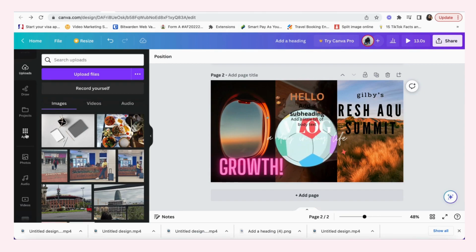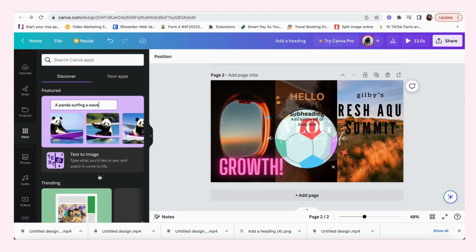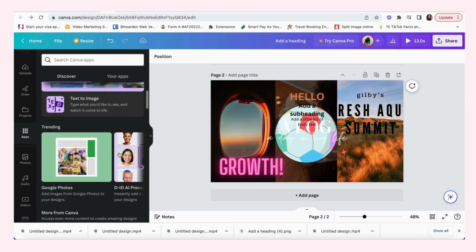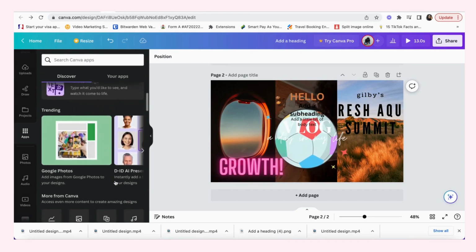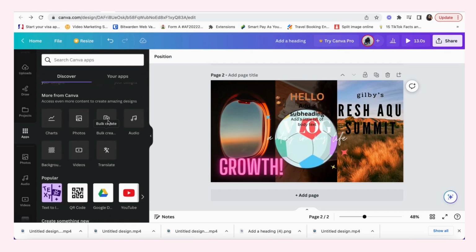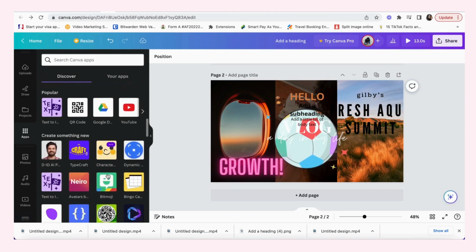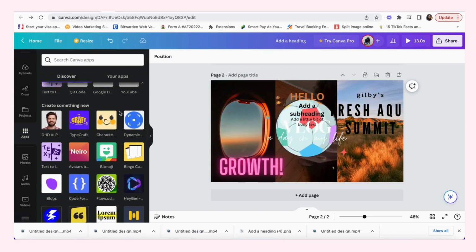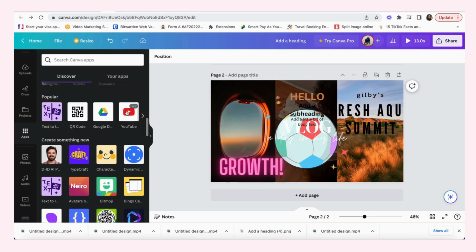Then it has inbuilt apps you can use to create anything. You see those apps people create, they use AI apps, Google Photos. You can try any of the apps, bulk create. I'm going to try this very soon. And then there are a lot of apps you can work with right inside of Canva. Yeah, you can see. And then we have photos.